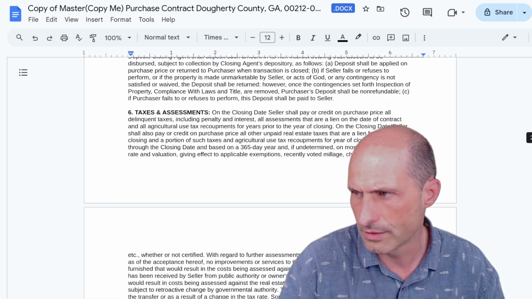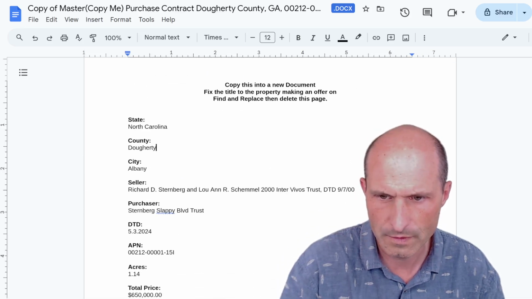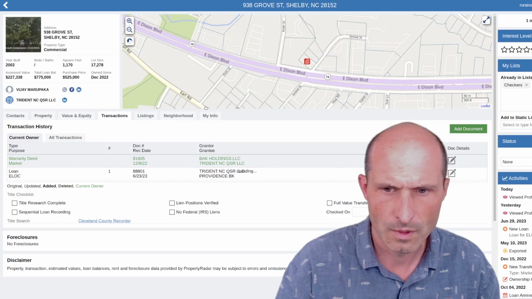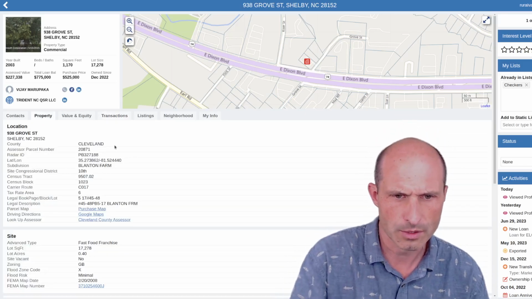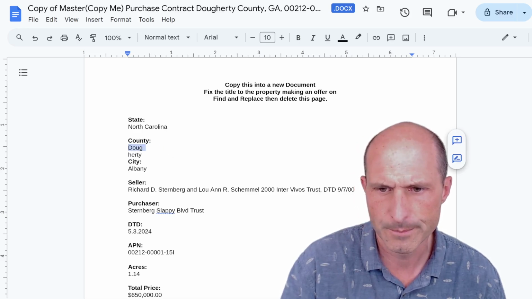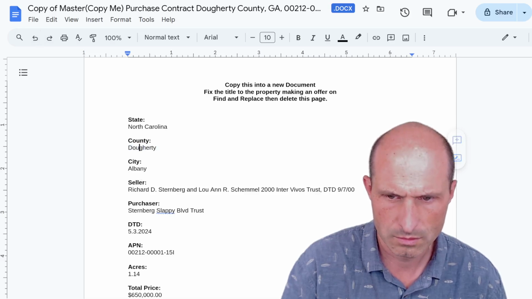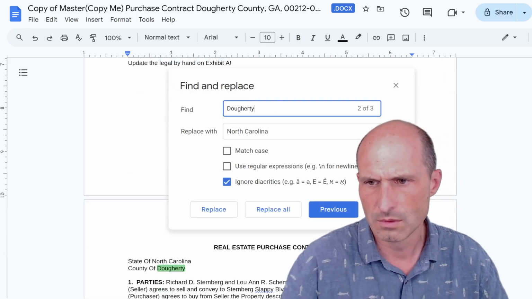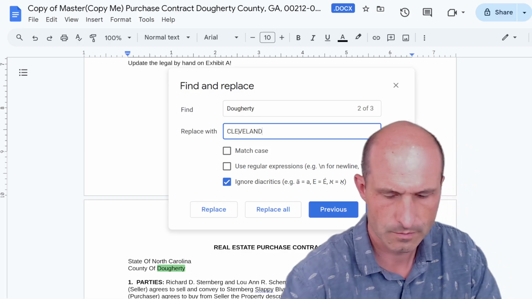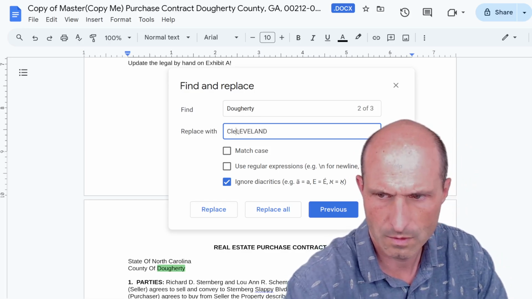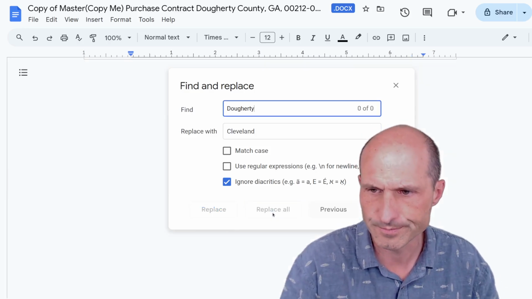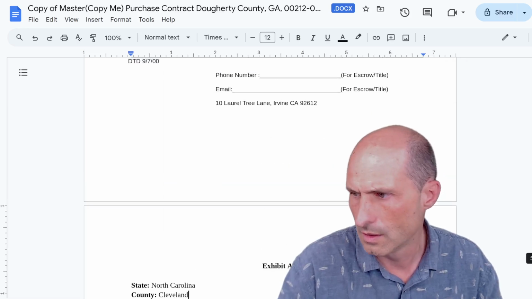Okay, so the second one, I don't like that. I have to scroll up there every time. Let's figure out what county this is. I pulled it up in Property Radar, but you could look it up in lots of different ways, I'm sure, to figure out what county it is. Let's do Cleveland.